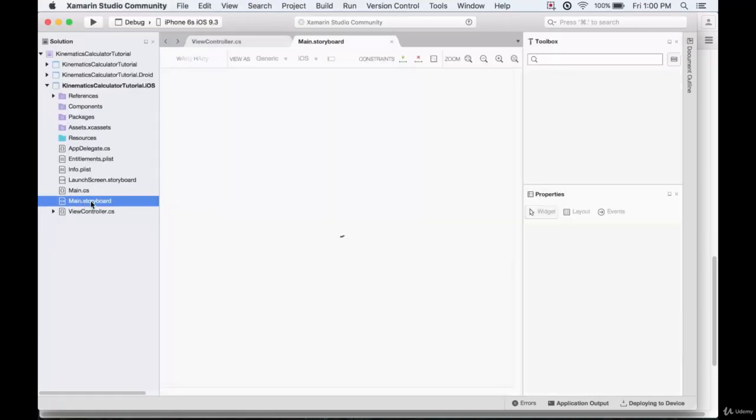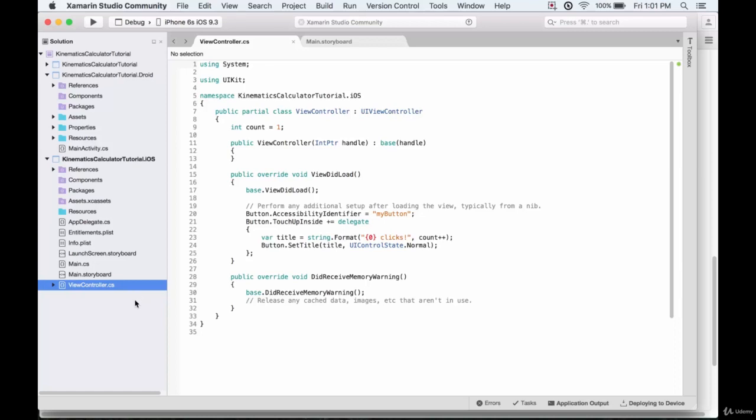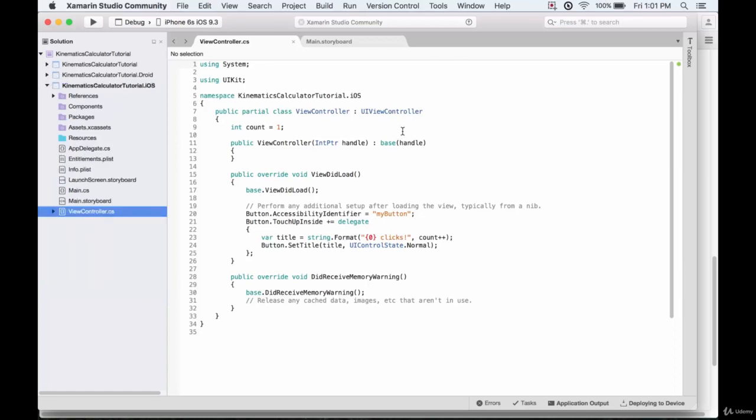For those of you who are a little confused, I just open those by double clicking on them, but you can right click and open source code if you want. So these are pretty much the same as the Droid files, so viewcontroller.cs is very much like the mainActivity.cs. It's where our code is going to go.